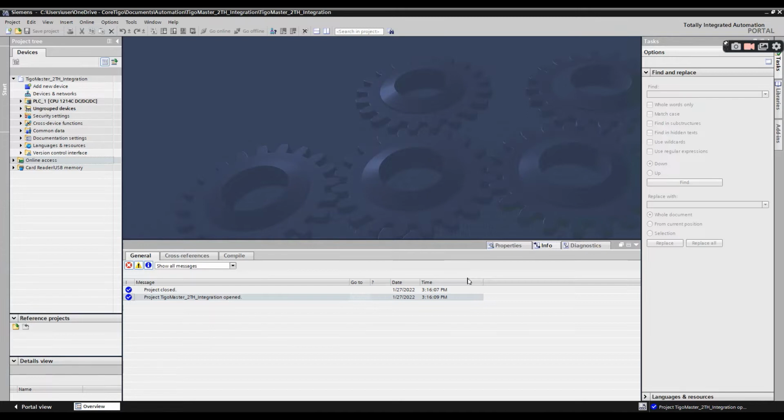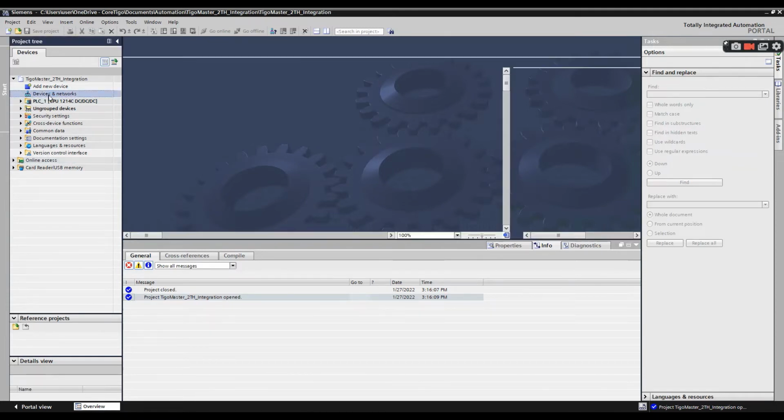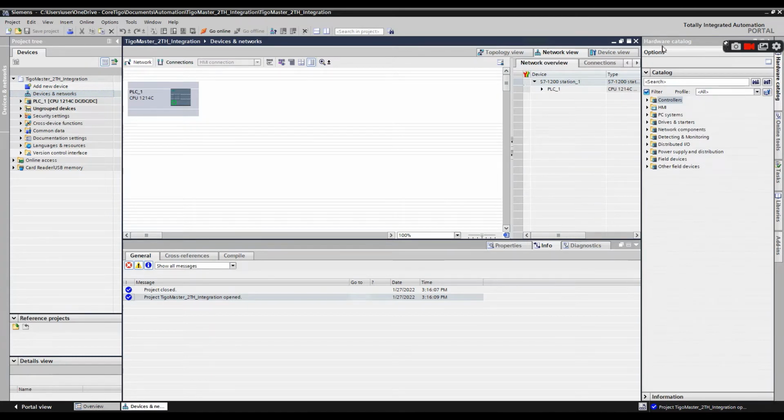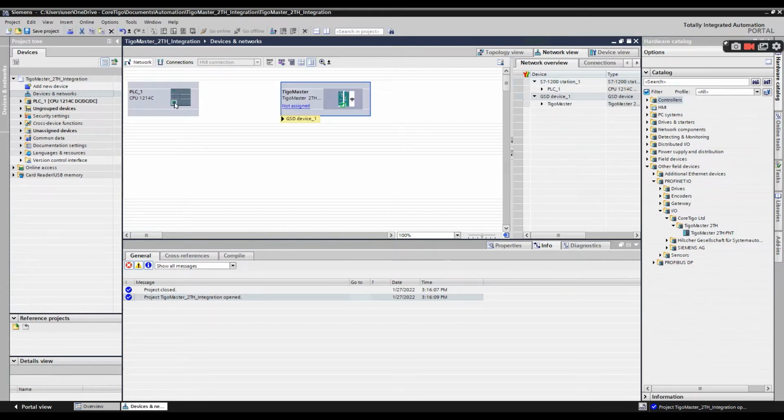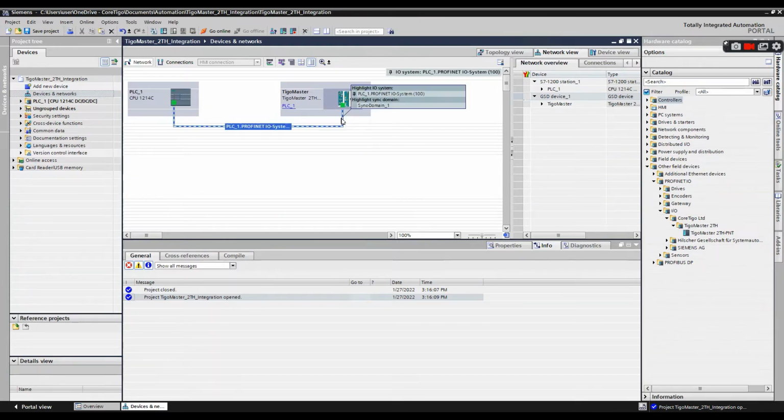Now, we need to add the TigoMaster module to the project. For this step, let's double-click on Devices and Networks. And under the Hardware Catalog on the right side, let's click on Other Field Devices, Profinet I/O, I/O, Cortigo, and TigoMaster 2TH. Now we can drag the TigoMaster 2TH to the project, and we will link the PLC to the TigoMaster by Profinet.